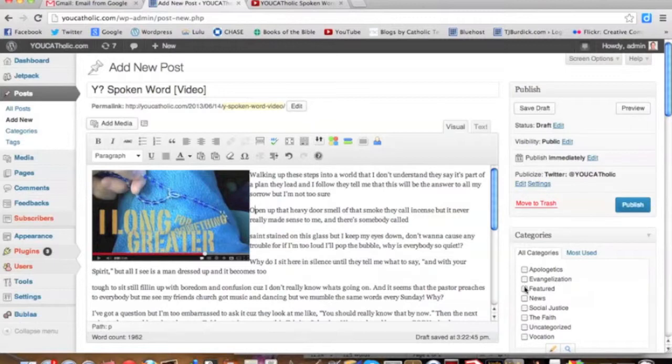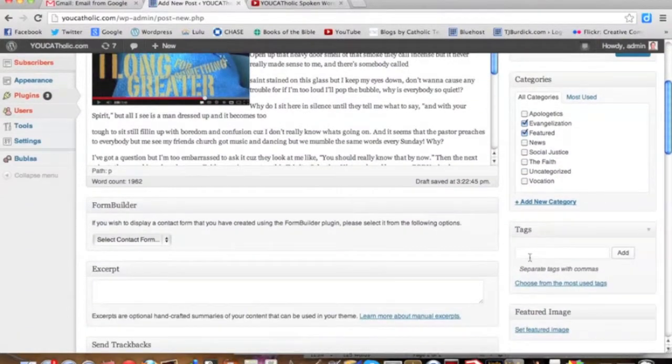Then I'm going to do something very important. You see where it says featured? If I want these pictures to be up on our slider, if they want them to be seen, I'm going to have to do featured. And then I'm also going to choose that this is an evangelization piece. I also go ahead and add a couple of tags.